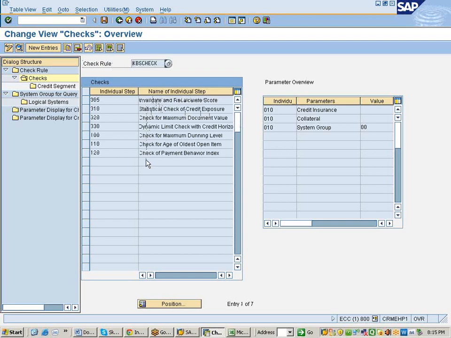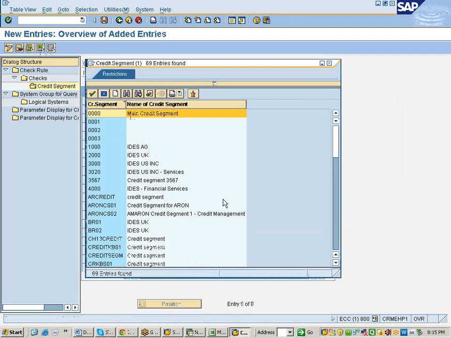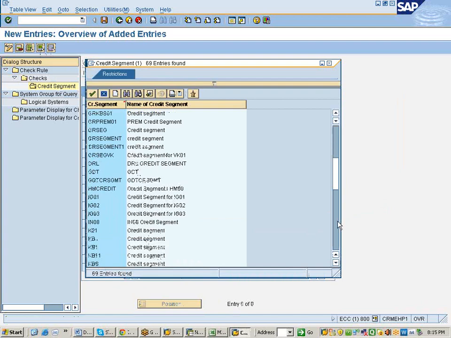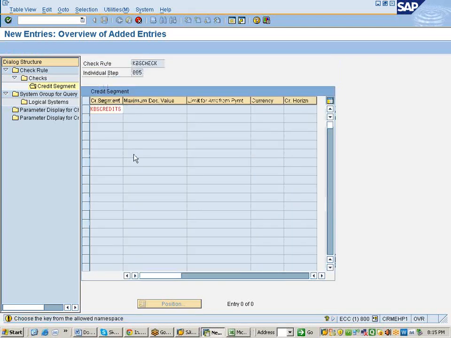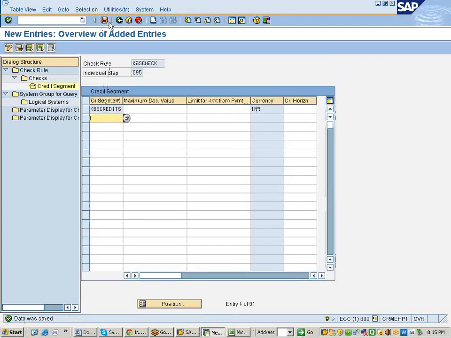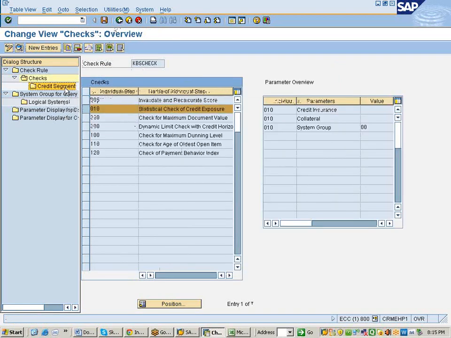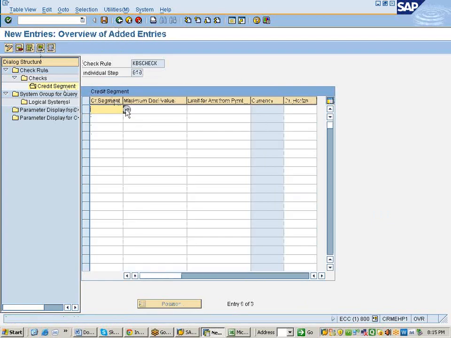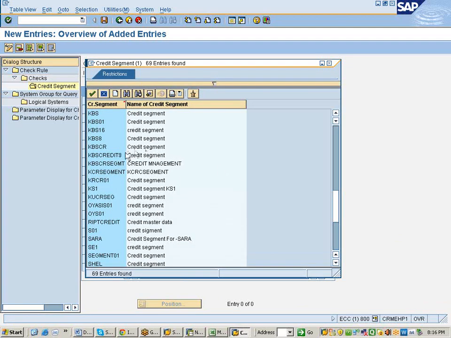values whatever I required. So now select each and every value, assign to the credit segment. Because as I already told you, the credit segment is the highest hierarchy node which we are going to update in credit management. So assign all the values to your credit segment, whatever you have designed. Save. So like this, assign each and every value to the credit segment. And don't enter maximum document values or minimum document values. I will tell you where it is going to update.